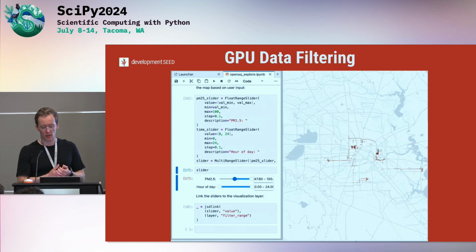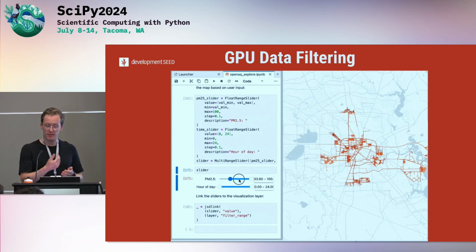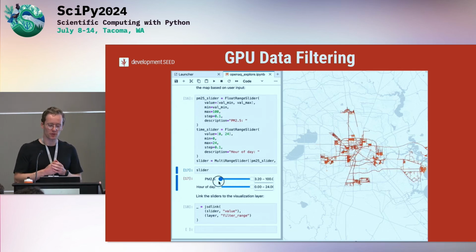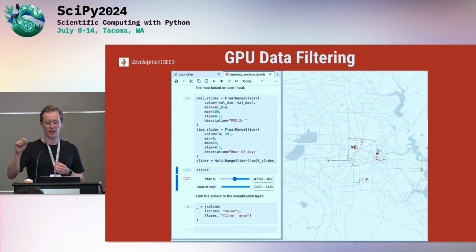We could also filter by the time of the day. And then you can easily look at the spatial distribution of your data, see, oh, there's the data that has really bad air quality. Let's look into that data more.